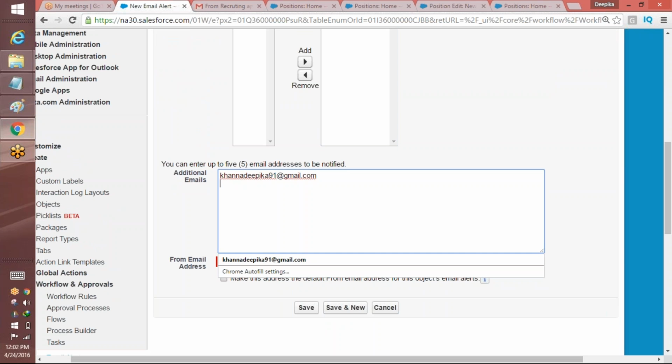Is there any other email you want to put, yours? Did you select the email? Is this the right one? Okay, current user's email address, so that's going to come from the person who is sending the email. Make this address the default from if you want to do that. If I don't, that's fine.